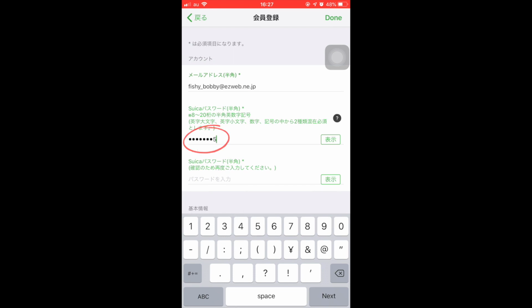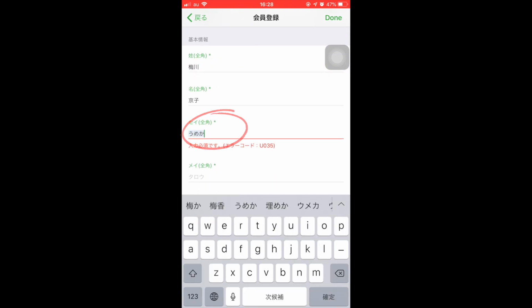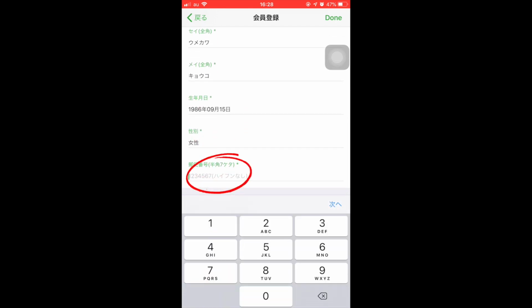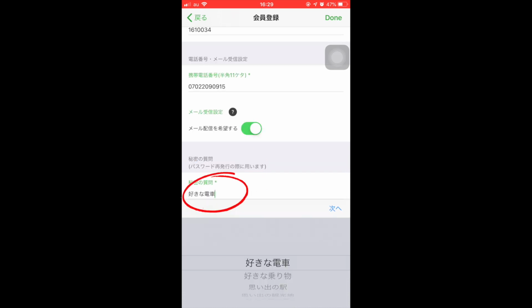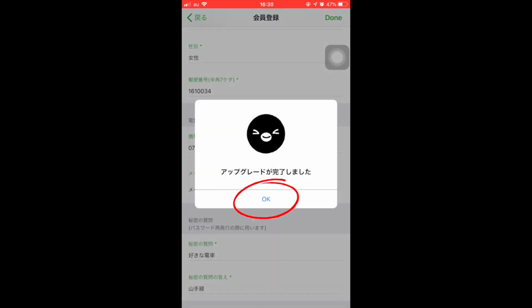Type in your password, retype your password, type in your last name, your first name, type your name in katakana, enter your date of birth, select your gender, type in your postal code, and type in your mobile number. Select your secret question, and then type in your secret answer. For the meantime, I chose your favorite train as a question and Yamanote Line as an answer. Click on complete once the upgrade is done.